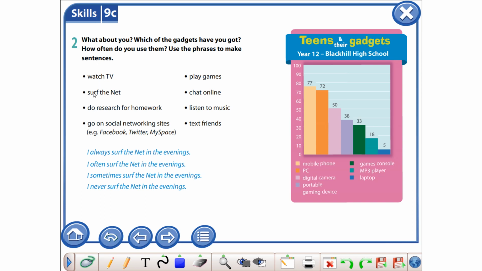Okay. Watch TV, surf the net, do research for homework, go on social networking sites, play games, chat online, listen to music, text friends.